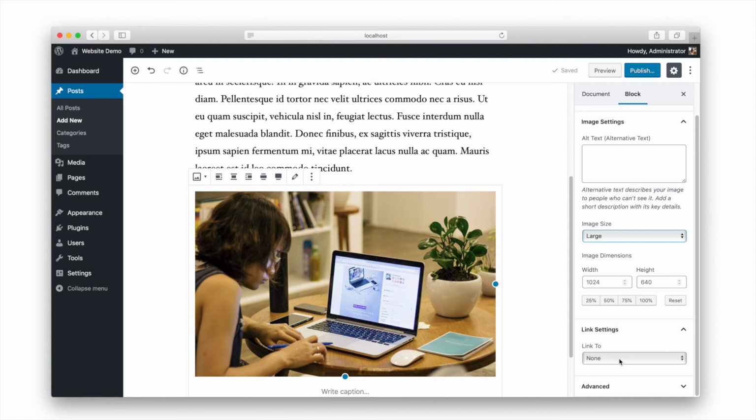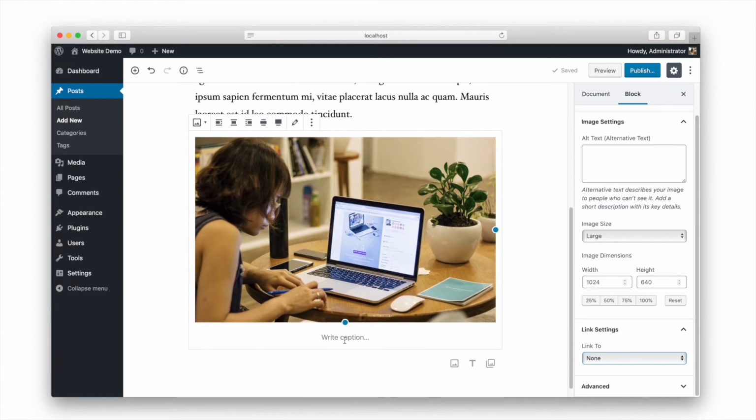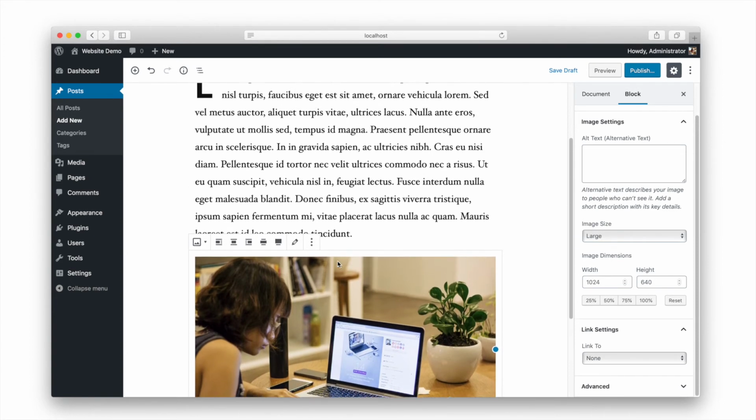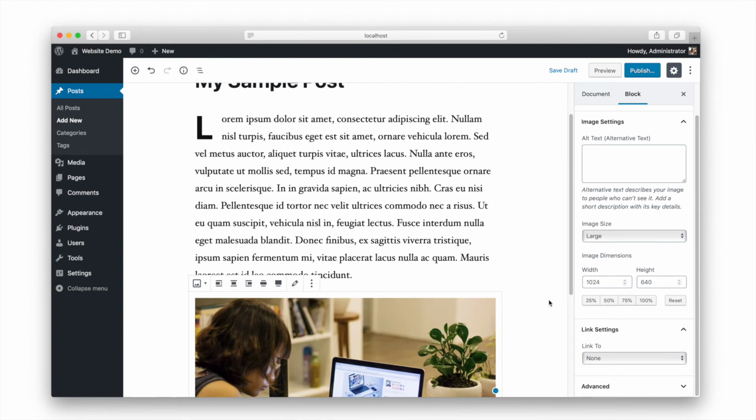And you can even make it link to anywhere, such as a media file or custom URL. So that's an image. And you can also, even right here, write a caption. You can say, woman using laptop, right there. Okay? And one thing I should also mention, all blocks can be moved around.